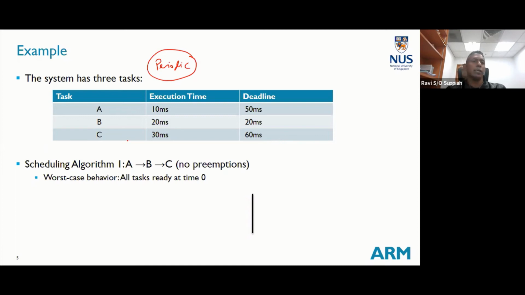Now let's look at these three tasks here. In these three tasks, A, B, and C, I have different execution time and different deadline. Execution time is basically the time that you take to execute your code. The deadline is basically by how much time I must complete my execution of that particular task. And the worst case scenario is when all tasks are ready at the same time.